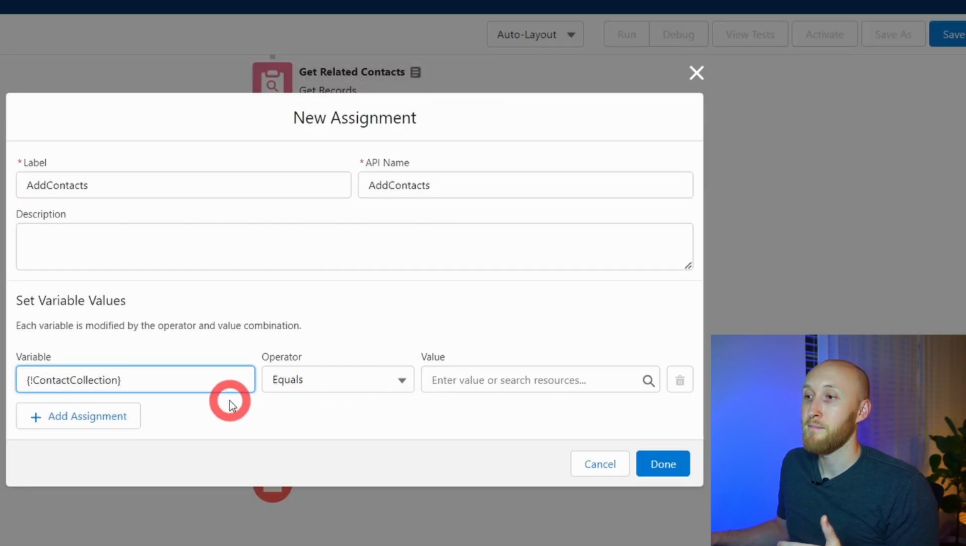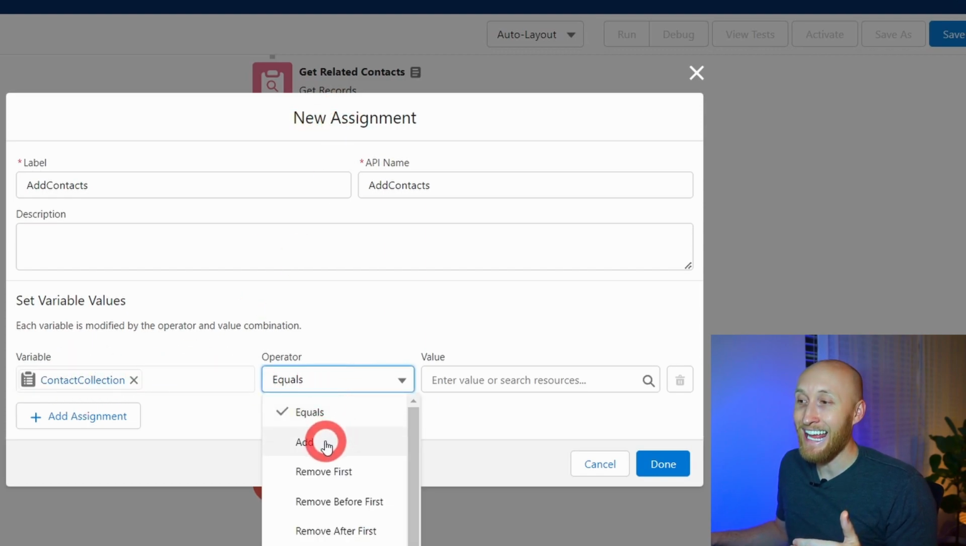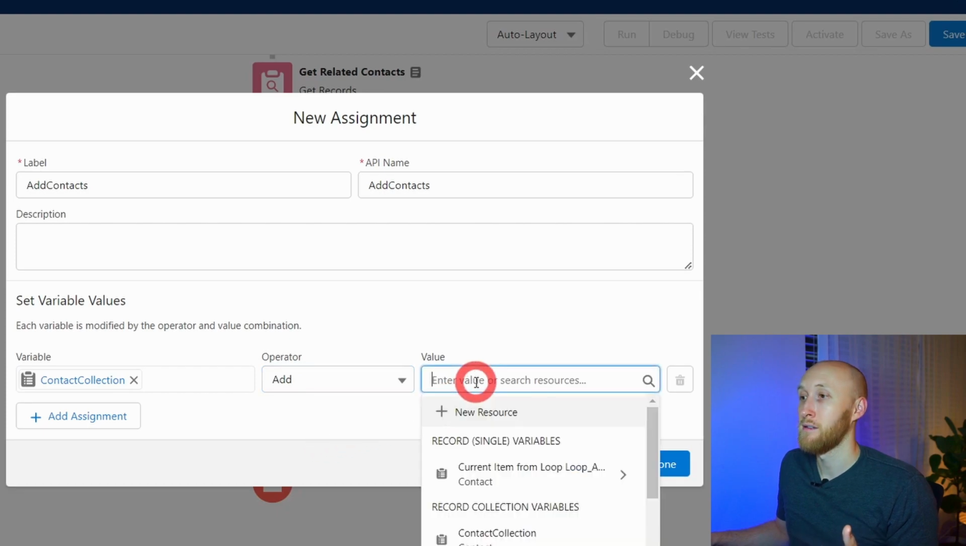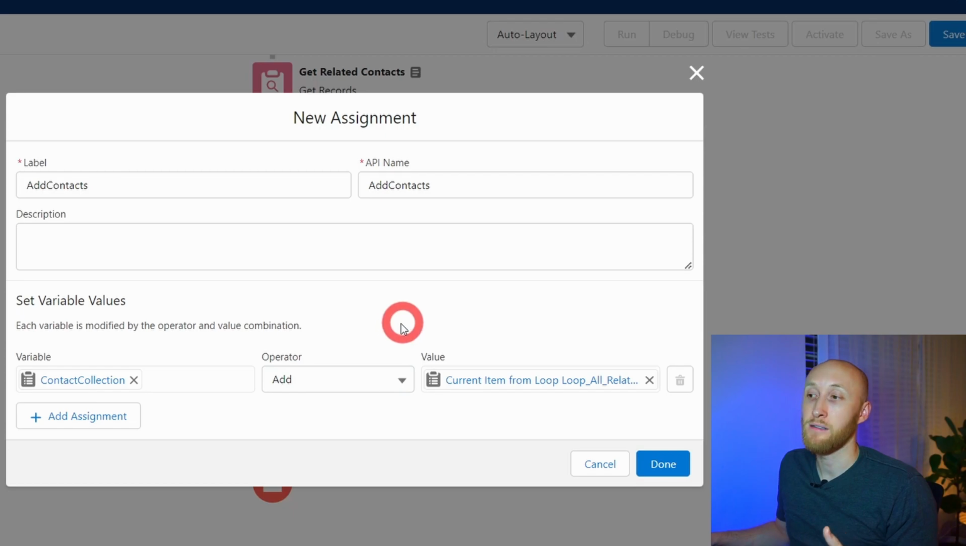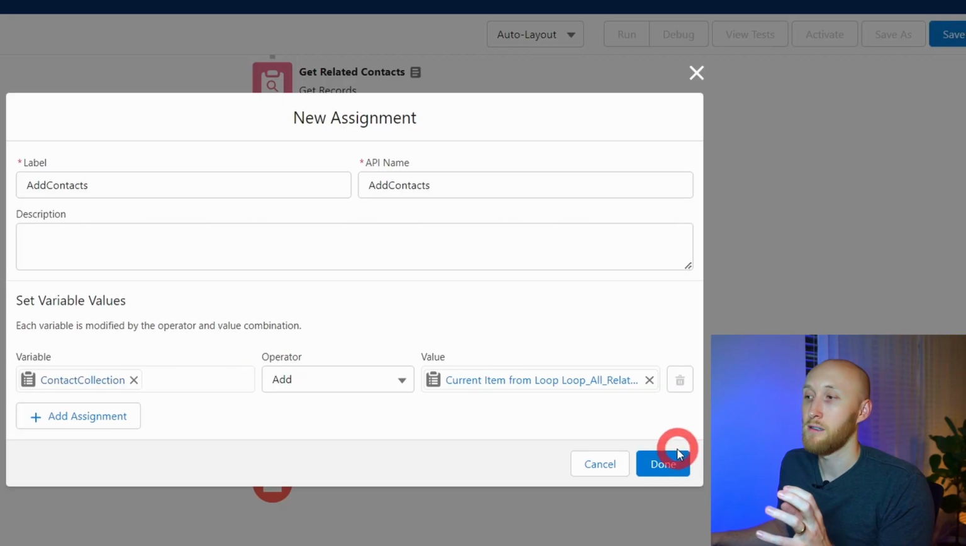So here I am, and this is very important. Now that I have, within this new assignment, the variable I just created, I want to then add that to the current loop, okay? So what it's saying is I am collecting these every time it runs through the loop, the current items, and I'm just adding it to my contact collection, okay?